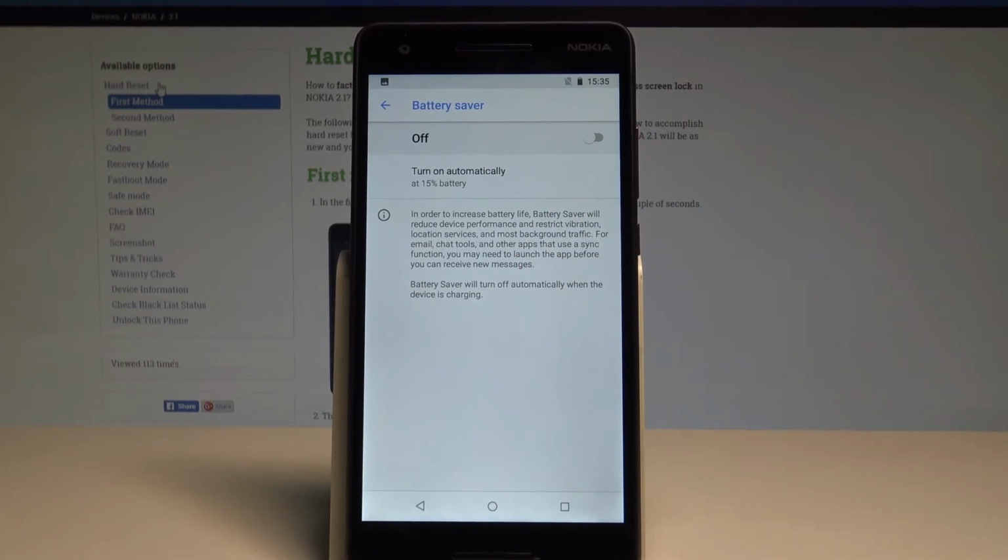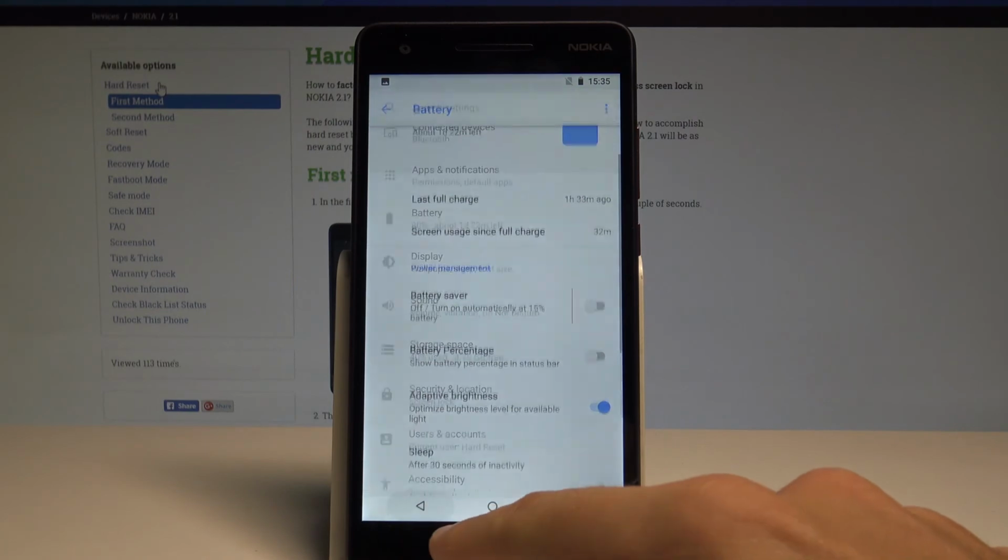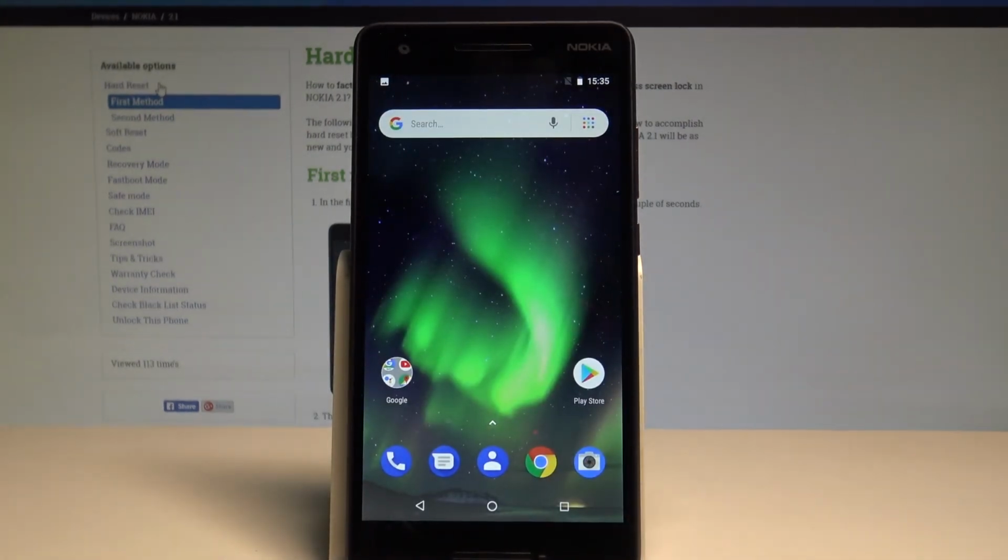Here you can read the information about this power saving mode. So in order to increase the battery life, battery saver will reduce device performance and restrict vibration, location services and most background traffic. So it's good to know the following rules, and if you would like to go back, let's just simply use a back key a couple of times and now you can use your device in a normal way.